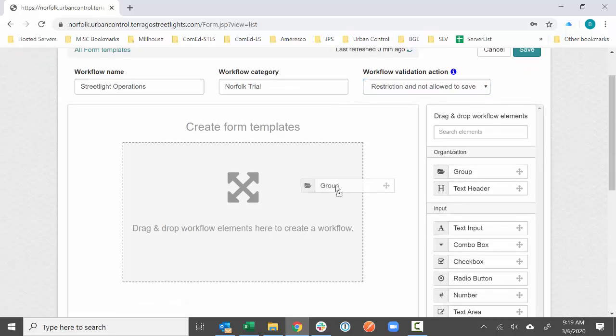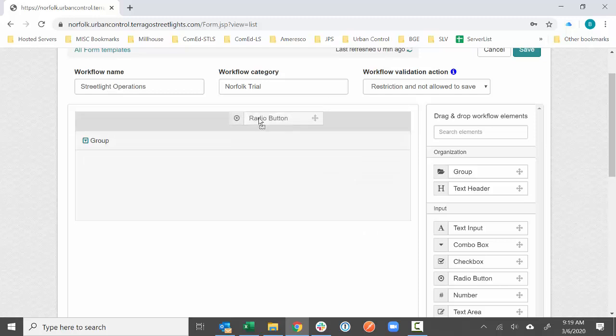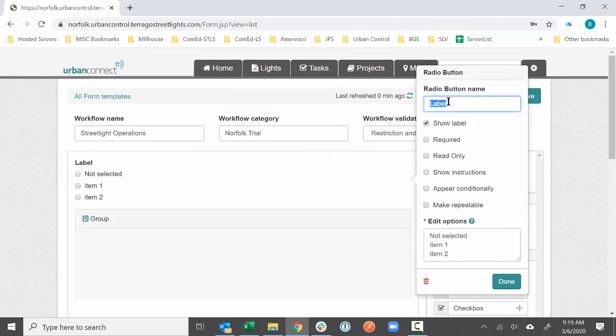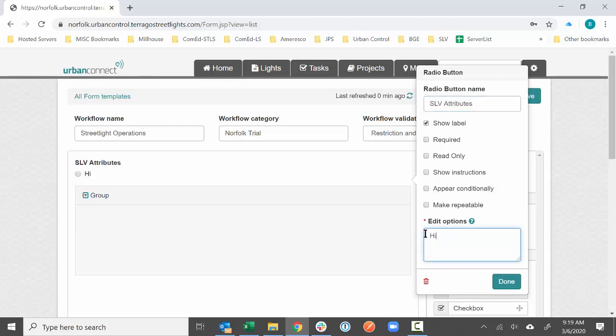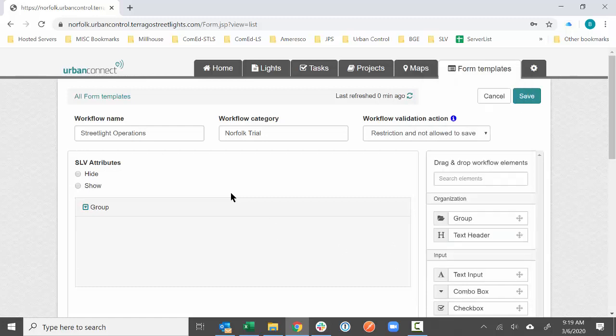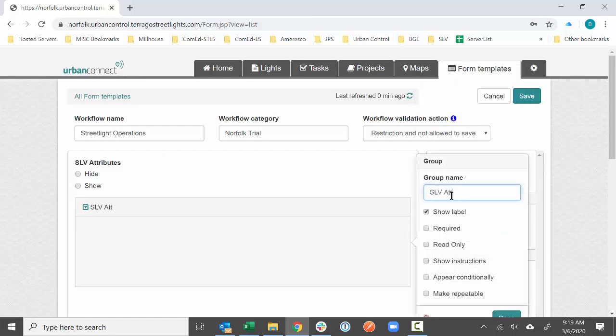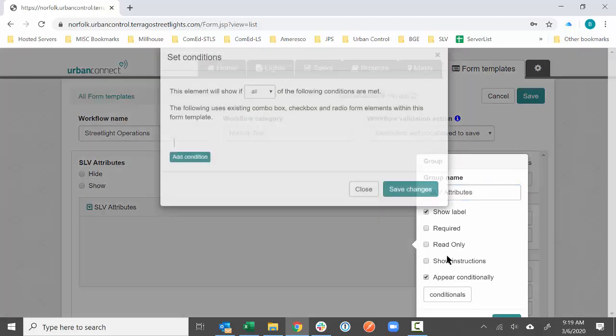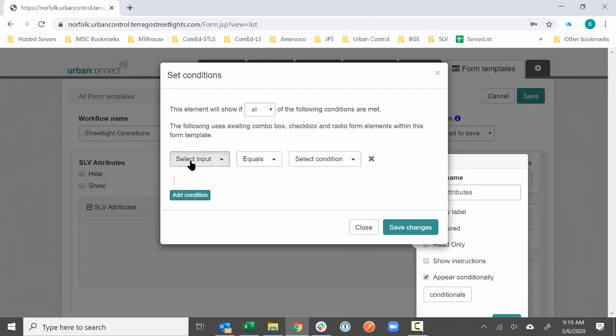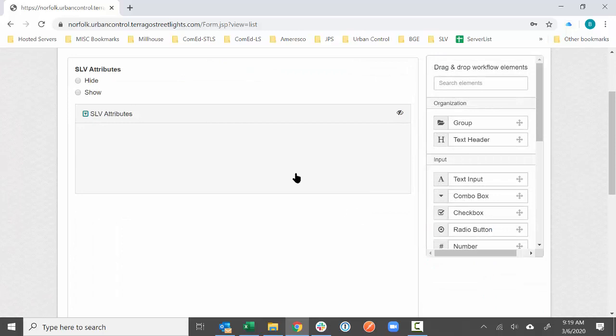All right, and then go ahead and start off with a group and a radio button to hide and show the imported attributes. So we'll call these SLV attributes. We'll make it appear conditionally based on whether or not the user sets it to hide or show. Okay. I'm kind of going fast, so if there's anything you need to look deeper into, you might want to pause it. Then for importing any sort of attribution, you always just want to bring them in as text fields.